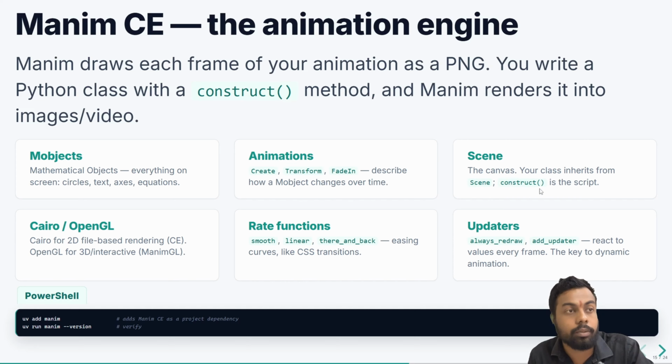Scene, how the scene should be, the 2D or the 3D part you need to see. If you have seen 3Blue1Brown, it has 2D as well as 3D videos. Then different rate functions and updaters. We will discuss these things in the next video.